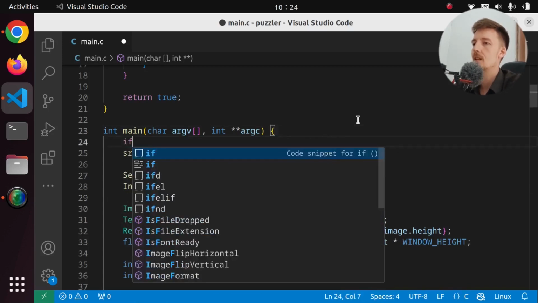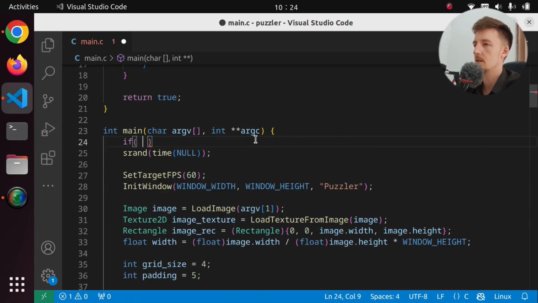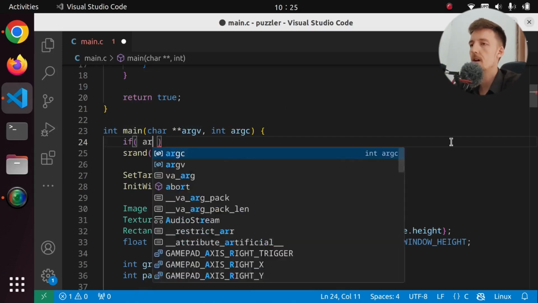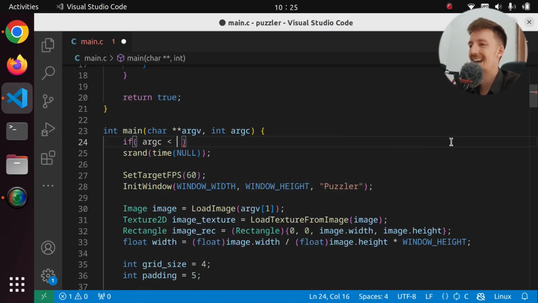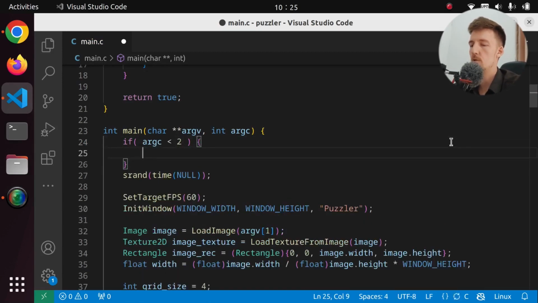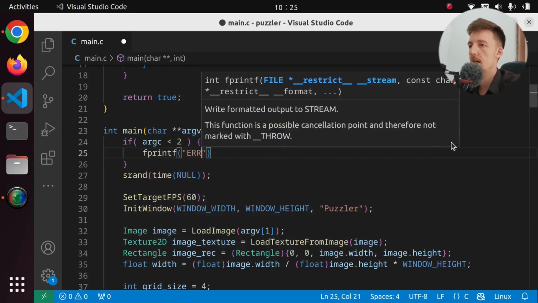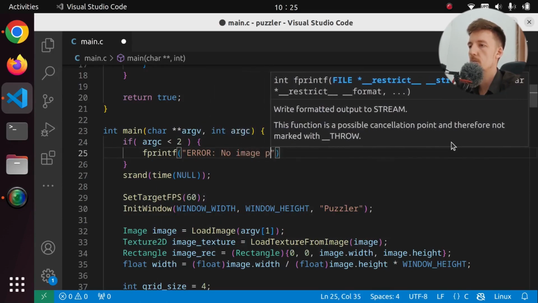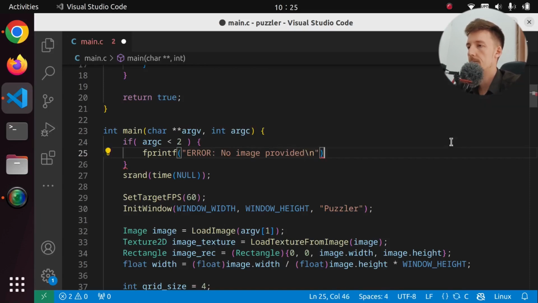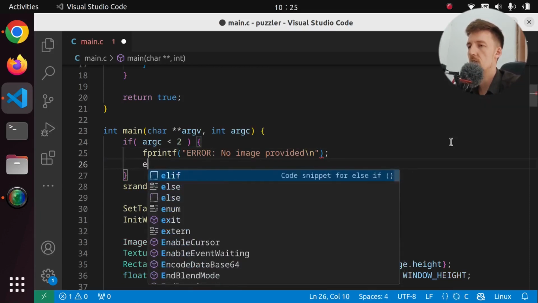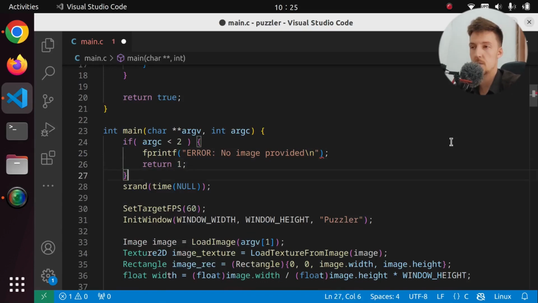And we should say if... Actually, what am I doing? argc is just the number. So it's either like this or like that. Or maybe argc is first. Let's see. Who knows? If argc is less than 2, then we have to do something like fprintf error no image provided and a new line, and we have to exit or just return 1 because it's an error.